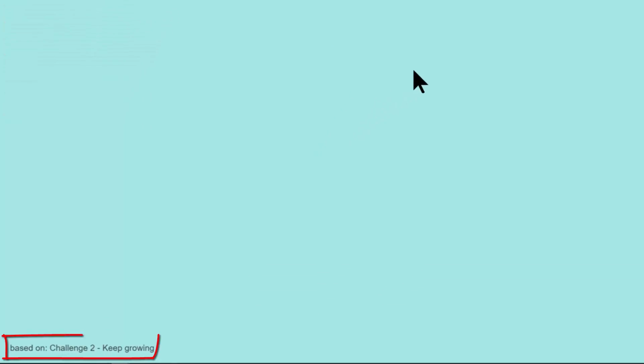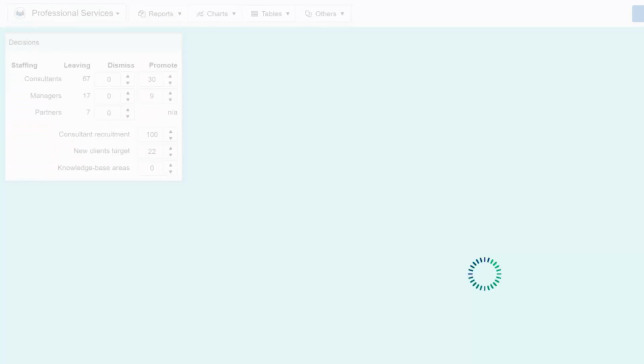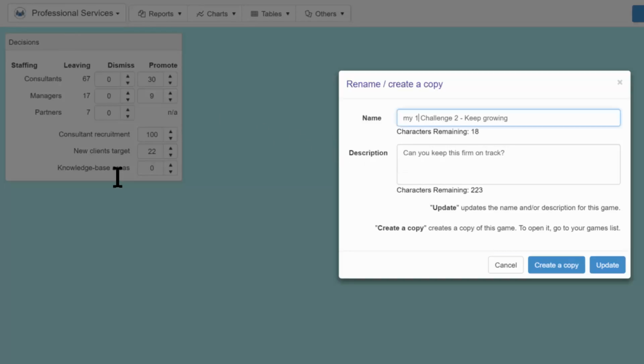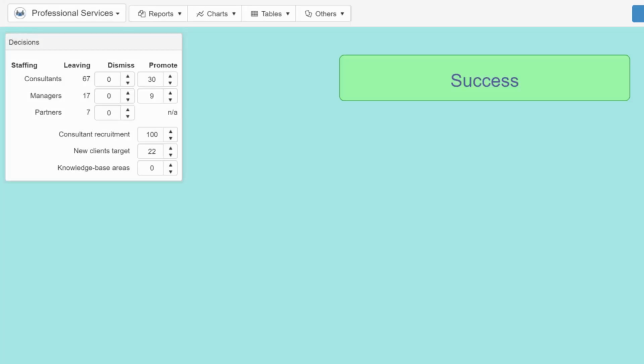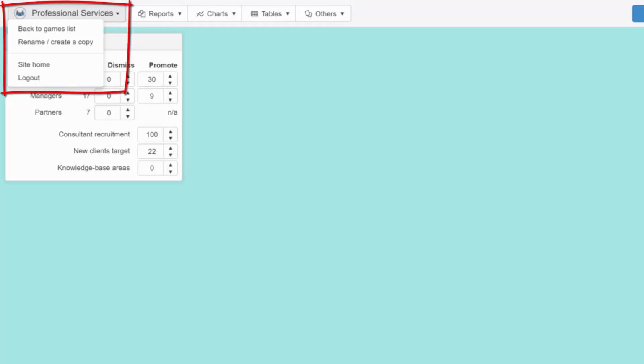The game has already been given an initial name. You may want to change that with the drop-down list at the top. Rename or create a copy. Give it a name and optionally some more information in its description, and either update that name or create a new copy. This is useful, for example, if you want to try different strategies from a certain point in time in the game. The top left button is also where you go back to the games list.